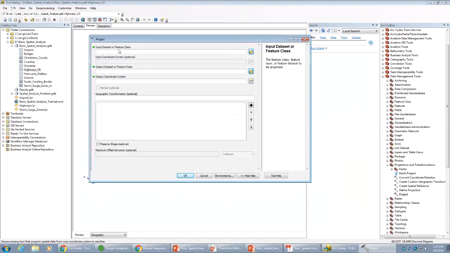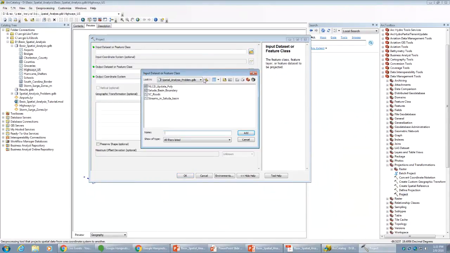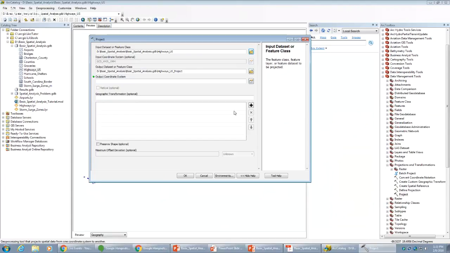So our input data set or feature class is going to be our Highways US feature class. I'm going to click this browse icon, that folder. Click at the top under Look In, go to my Basic Spatial Analysis folder. Double click on my Basic Spatial Analysis geodatabase. And then click on Highways US feature class and click Add. And note it reads in the coordinate system, WGS 1984.